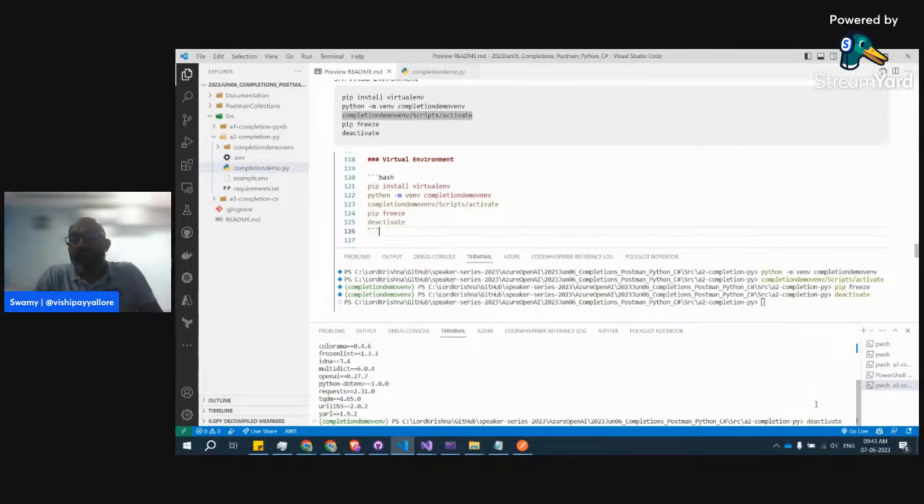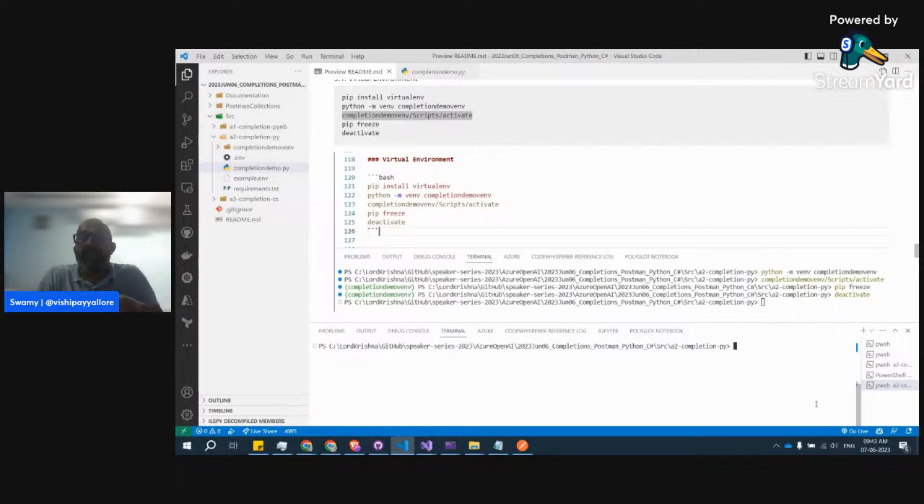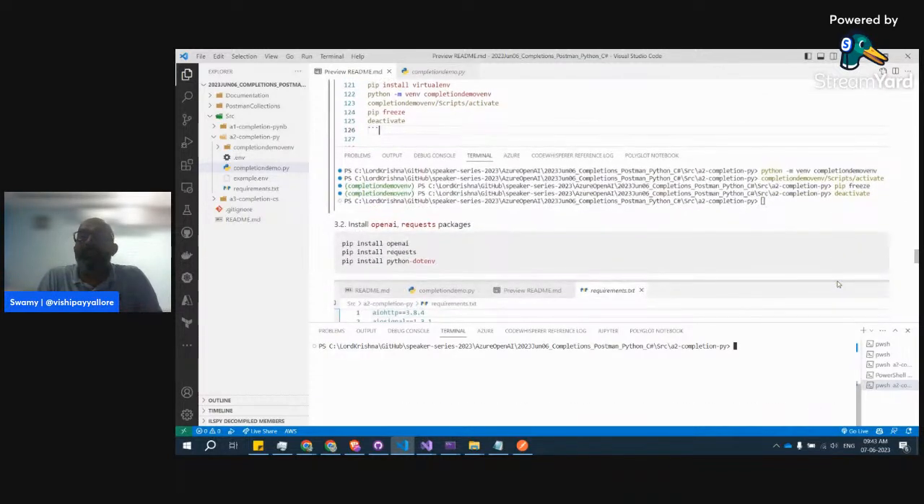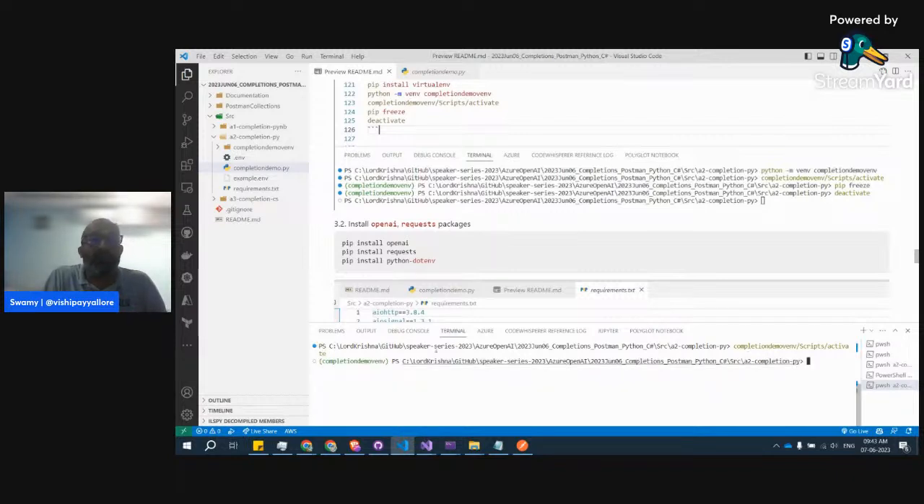Another thing we can do is deactivate. We can deactivate the Python virtual environment. Because last night I did it, that's the reason we are seeing this one. So right now you're outside the virtual environment. If you install anything now, it will be installed globally. So what you need to do is come back to the virtual environment. So activate the virtual environment.